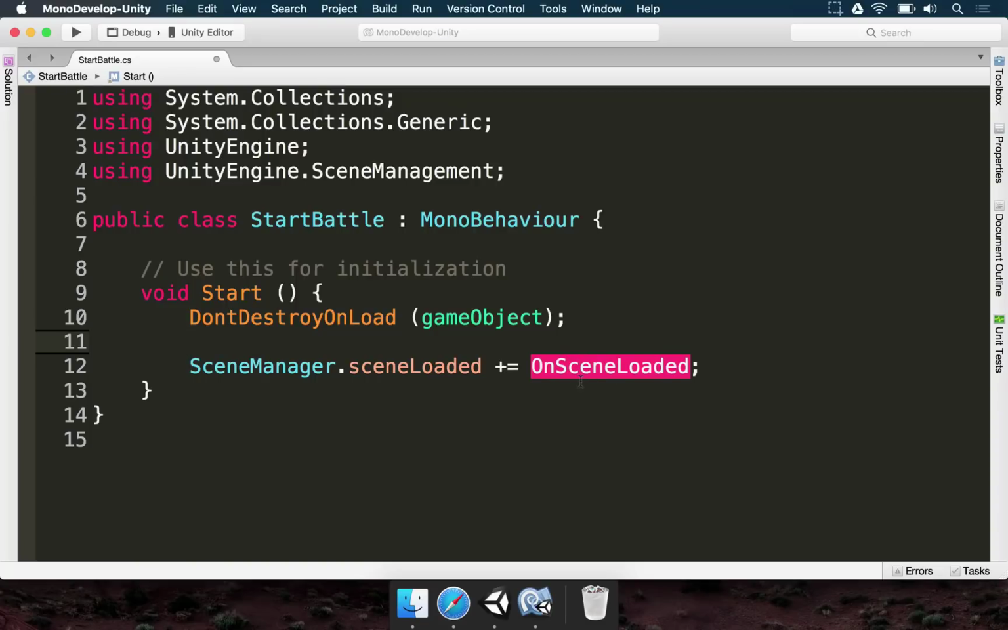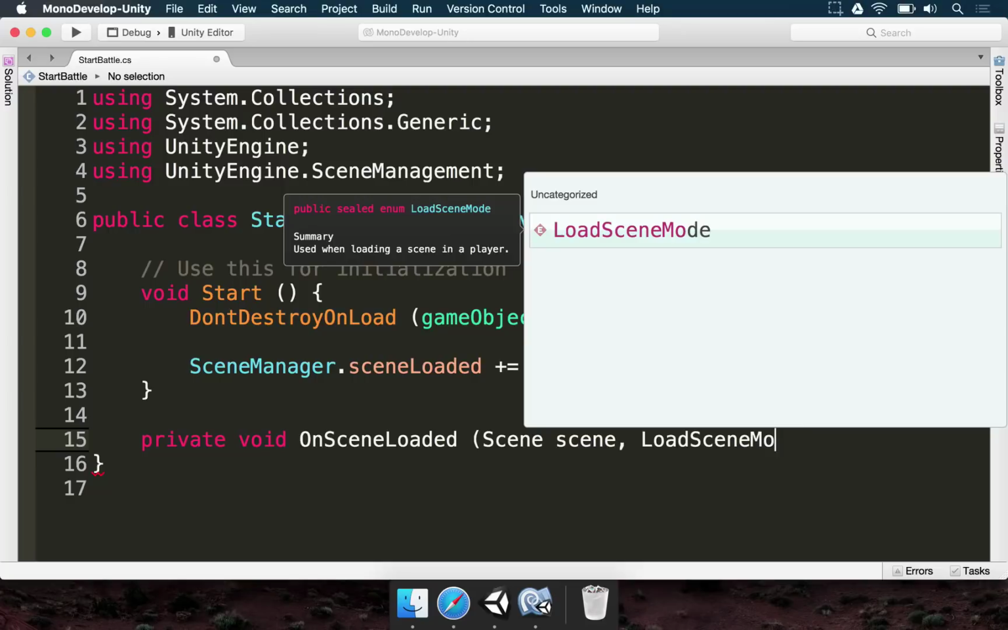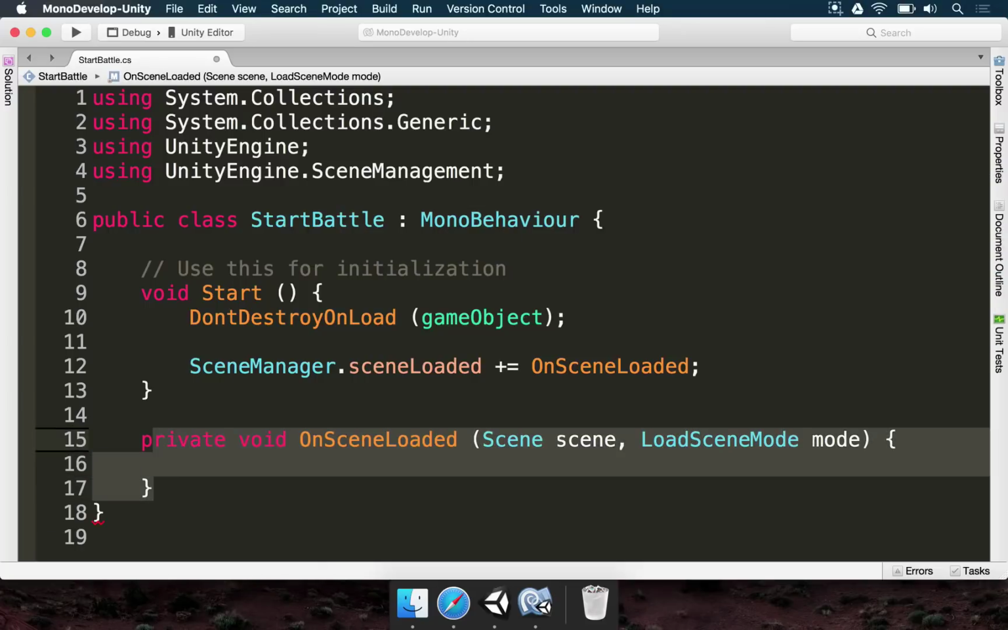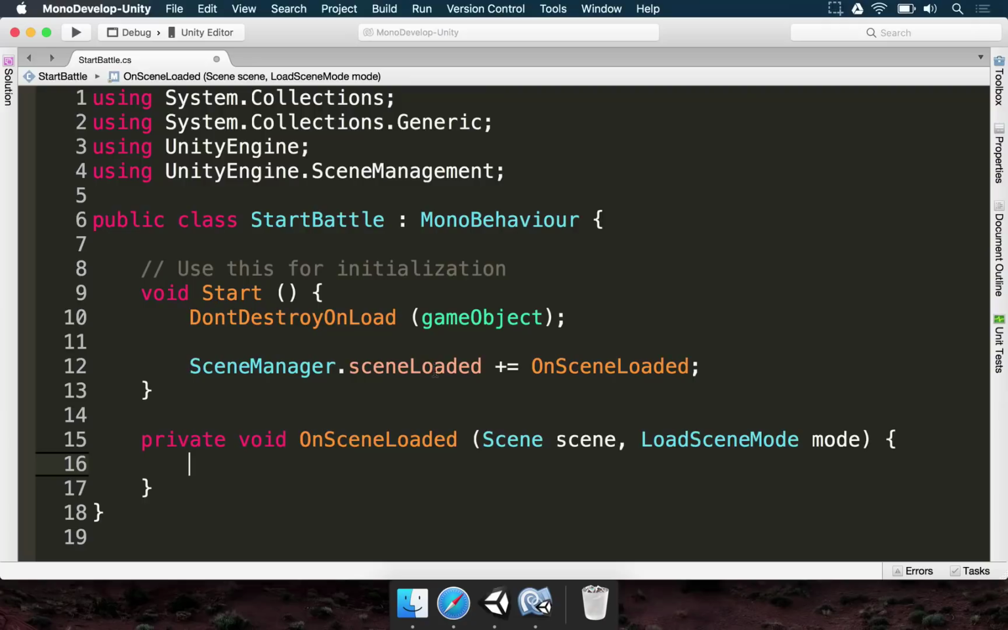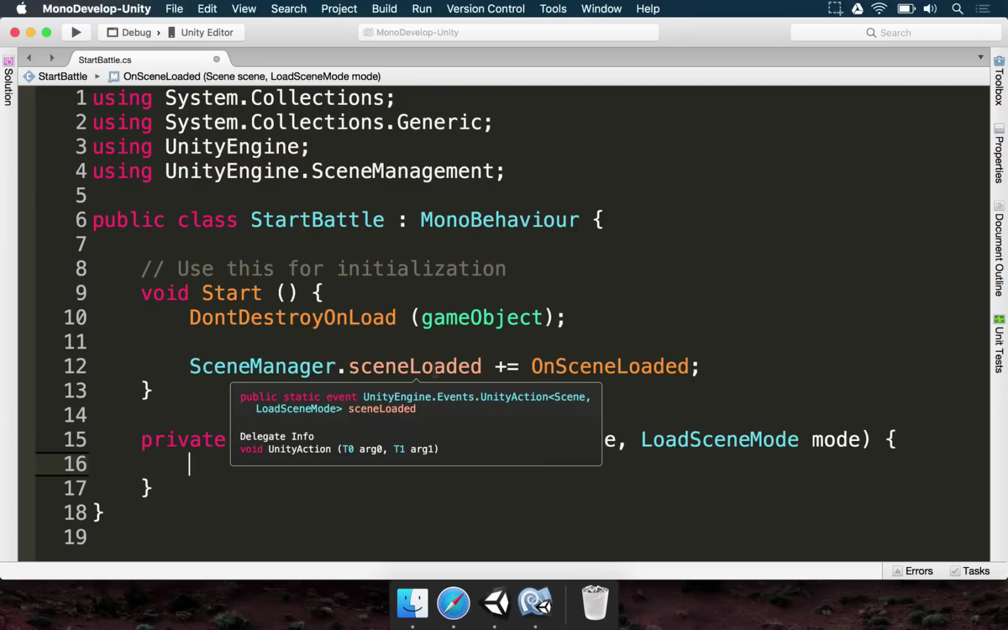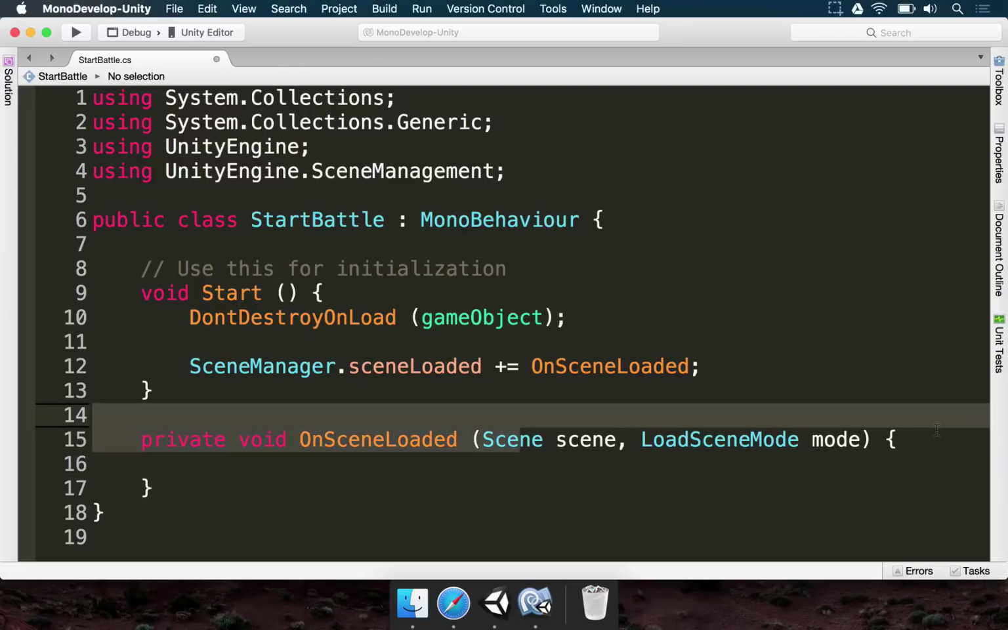And we're going to declare our own OnSceneLoaded method here. I'm going to type private void OnSceneLoaded, and it needs exactly two parameters. The first one is scene: the parameter is called scene with a lowercase s, and its type is Scene with an uppercase S. And we also use LoadSceneMode. It needs to have this exact same signature, because if you hover your mouse on sceneLoaded, you're going to see that the delegate of this event needs a Scene and a LoadSceneMode, these two arguments.